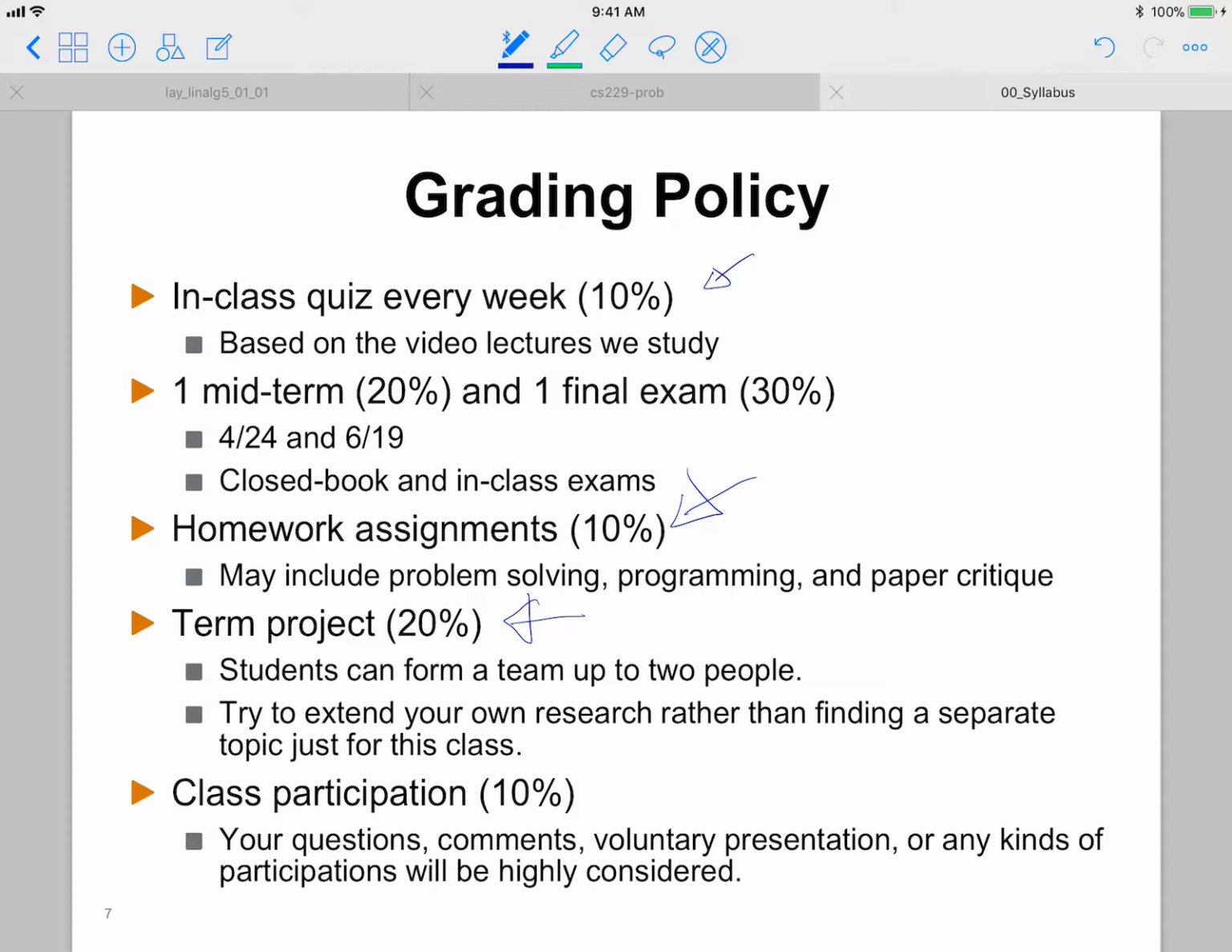In that sense, hopefully it gives you a good opportunity to think about possible research directions that can apply what we learned in this class to your own research.